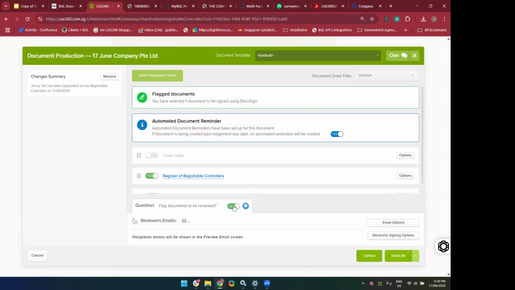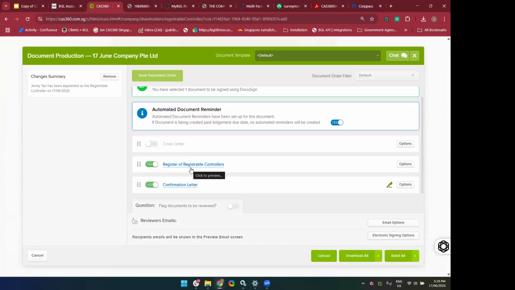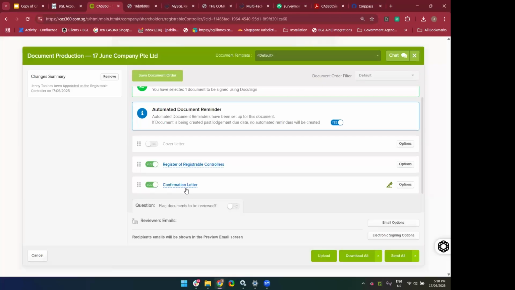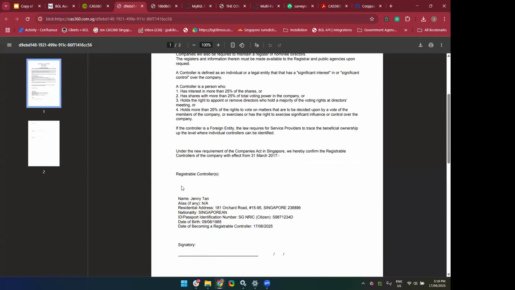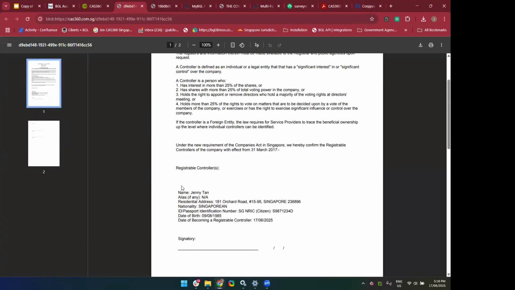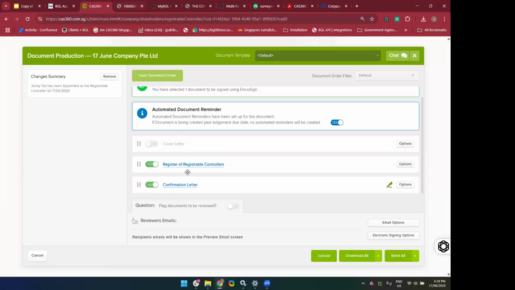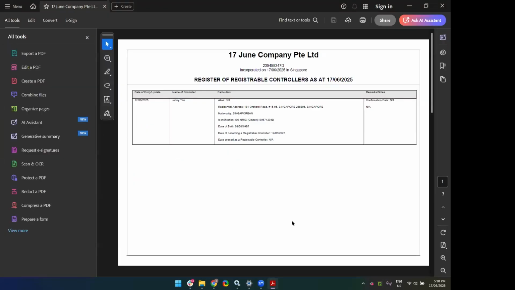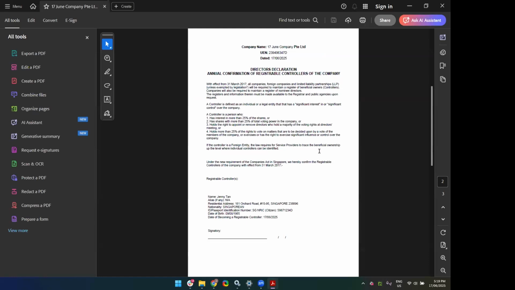So you can see over here in this section, you will have your document pack. You have your registrable controllers register. You will also have your confirmation letter. You also notice along the way that you don't have the notice. So to prepare the notice, I'm just going to simply download these first. All right.